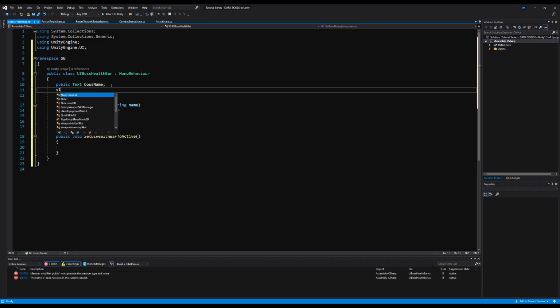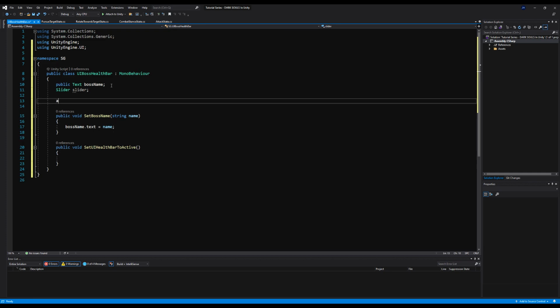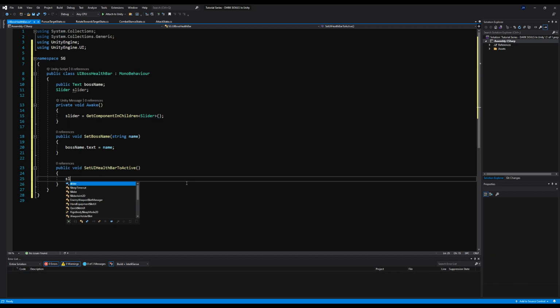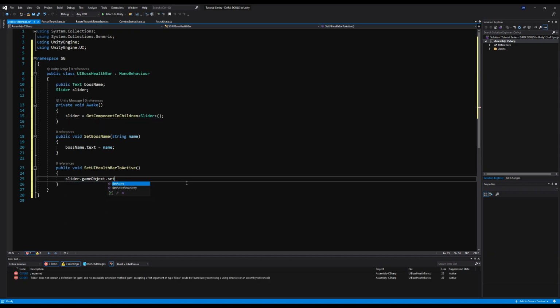So below the text variable, let's say Slider, and then we're just going to call it slider, and we're going to call it in Awake. We'll say slider equals GetComponentInChildren of type Slider. Okay, sounds good. Now we're going to say slider.gameObject.SetActive is true.